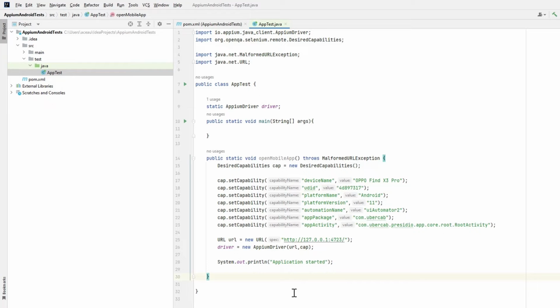All right, now this is the declaration that we have done. Now please make sure that you are calling this open mobile app inside this void main, because we will call this void main as if we are launching the browser, or launching the mobile app as such. Now one thing which we have not done is, let me try to add this exception and this error will go. Now what we have not done is we have not started the Appium server.